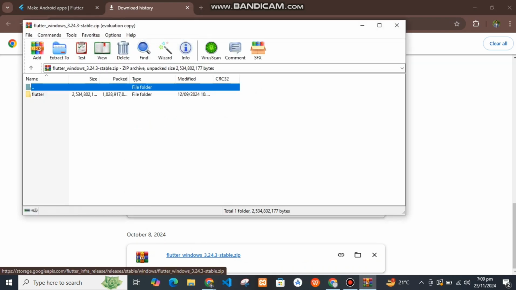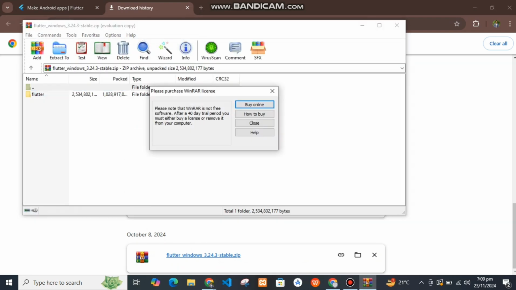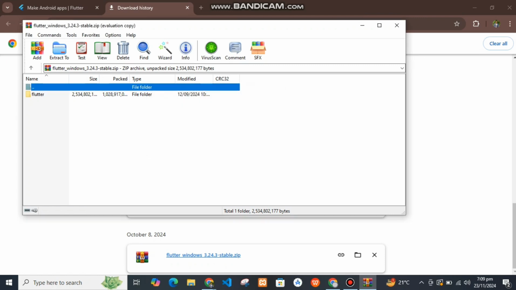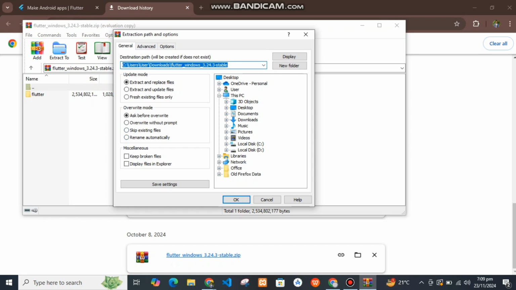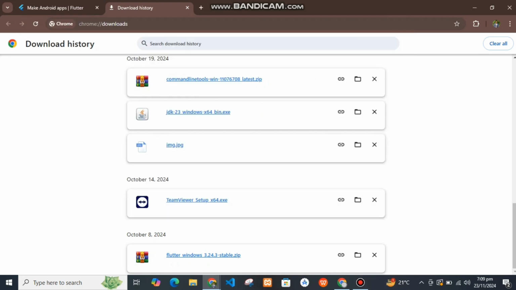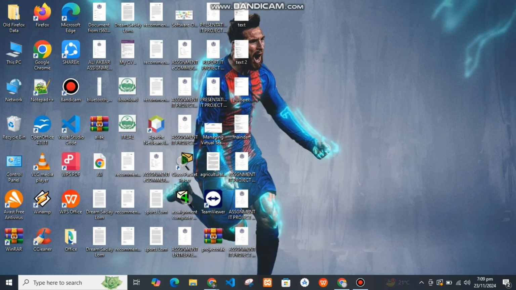Now click on it and click on extract to, and now choose your place where you want to extract the zip file. I will choose local disk C and click on OK. So your zip file will be extracted to local disk C.